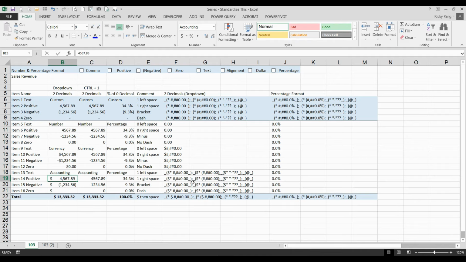Accounting formatting is as close as it comes to our custom, with the exception of a dollar sign flushed up against the left. It still does have 1 left space for text, it has 1 right space for positive values, and it has brackets for negative values, and a dash, just like our custom, with the exception of the dollar sign flushed up against the left.